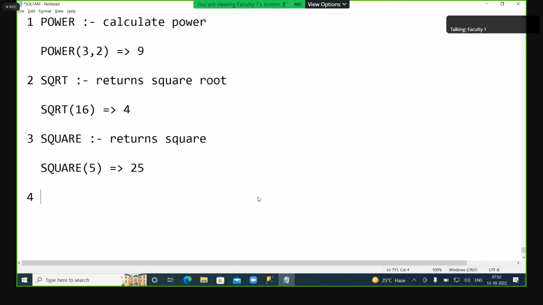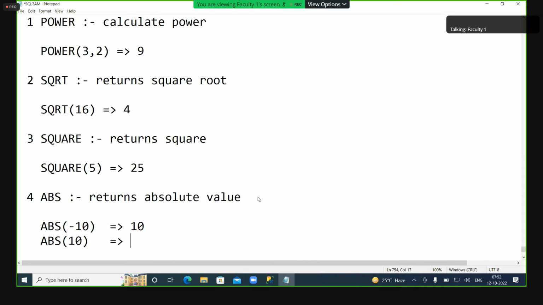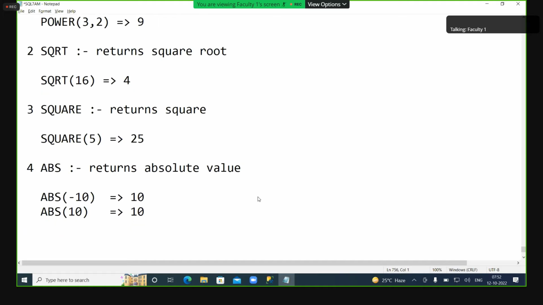Okay? Then there is a function called ABS. You know ABS. ABS returns what? Absolute value. ABS of minus 10. Absolute means it always returns a positive value. ABS of minus 10, what? 10. ABS of plus 10, what? 10 only. If you pass a negative value, it returns what? Positive. Okay?